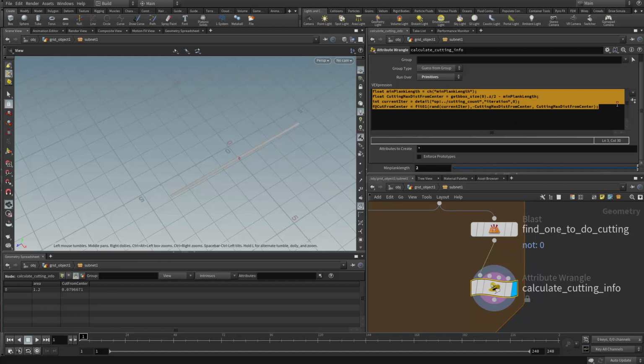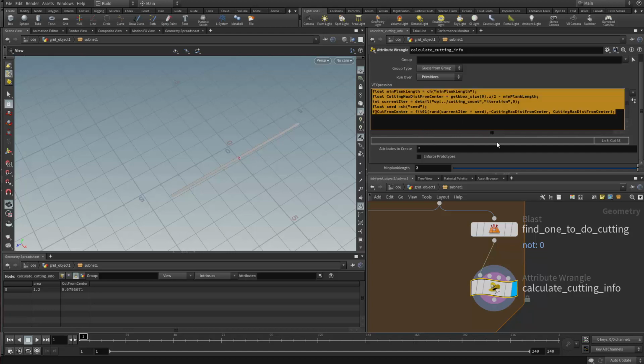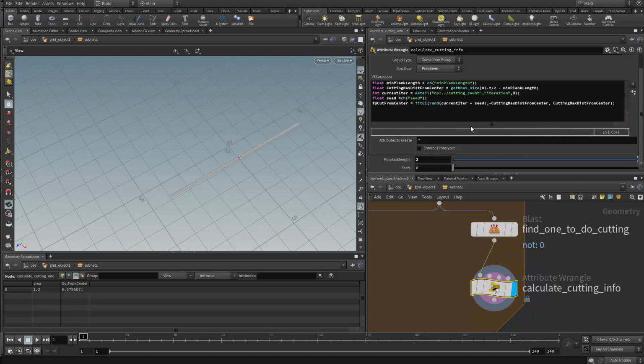And let's also create another seed so we can take a look at the random variations. So we can say float seed equals to channel seed. Okay. And we copy that seed here, and we also have that involved. So that we have another seed, can get out different random values. Cool.